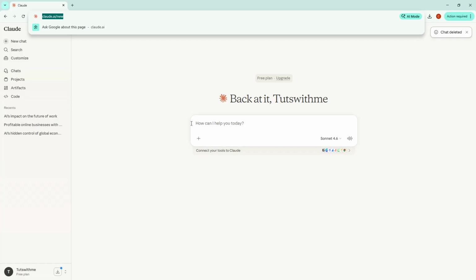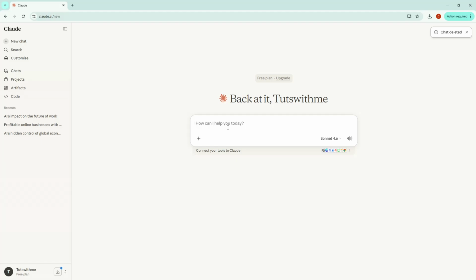Next, I'll move my cursor to the message box at the bottom of the chat window where I normally type my prompt. On the left side of the message field, I'll click the plus icon to open the upload options. From the menu that appears, I'll choose the option to upload a file or image.